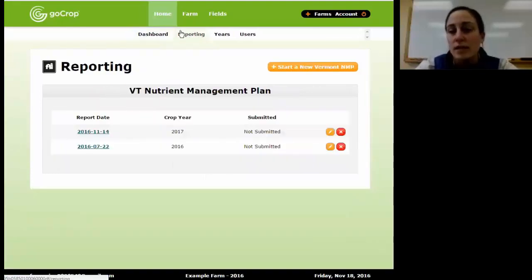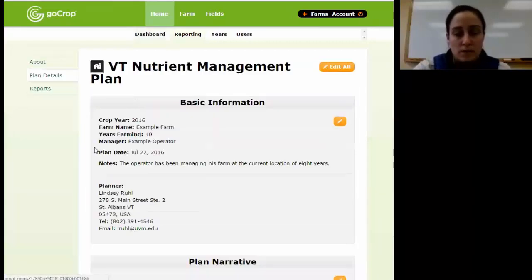This area right here is where users in Vermont will enter Vermont-specific nutrient management plan information. This is a pretty long form, and it just has basic management details overall for tillage or seeding or manure generation as well.